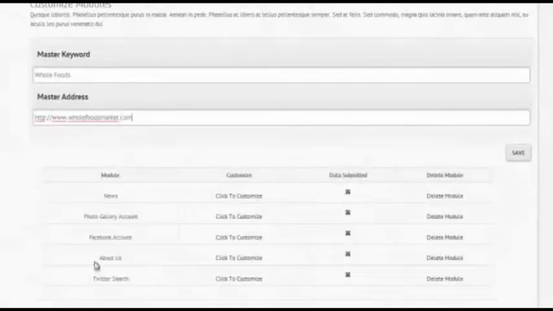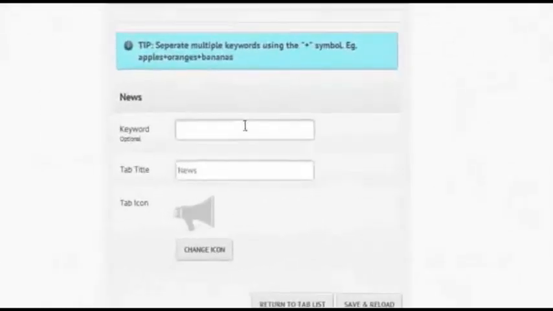Okay, so let's just go ahead and have fun and customize our stuff. Click to customize news. What keywords do we want for news? Let's just do carrots. Let's see what happens. Carrots. Okay. And we can, very cool here.